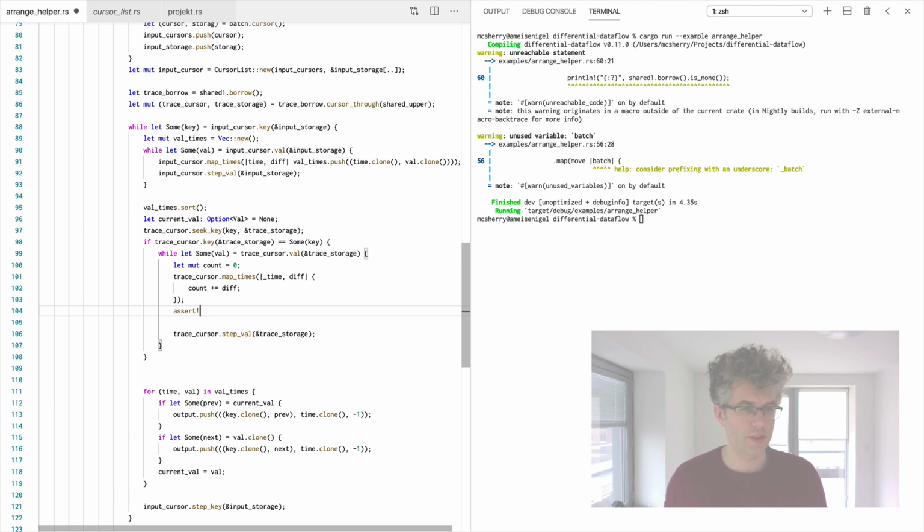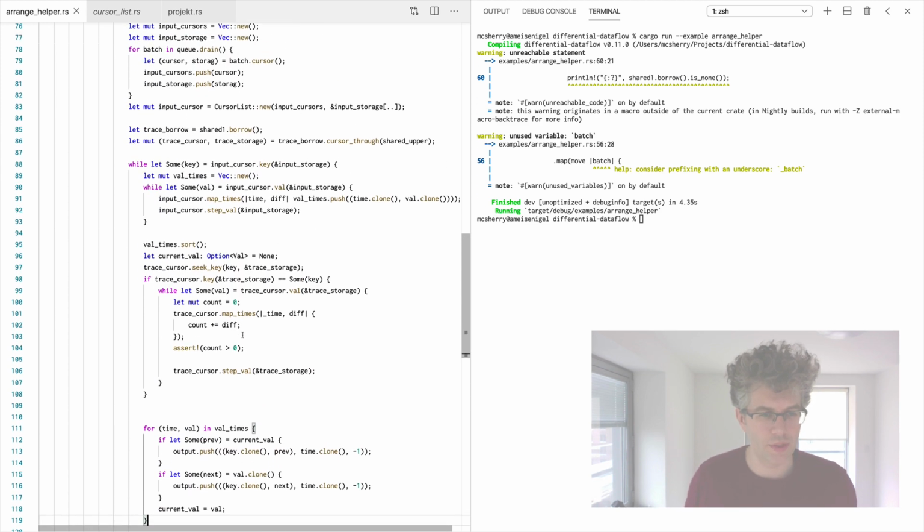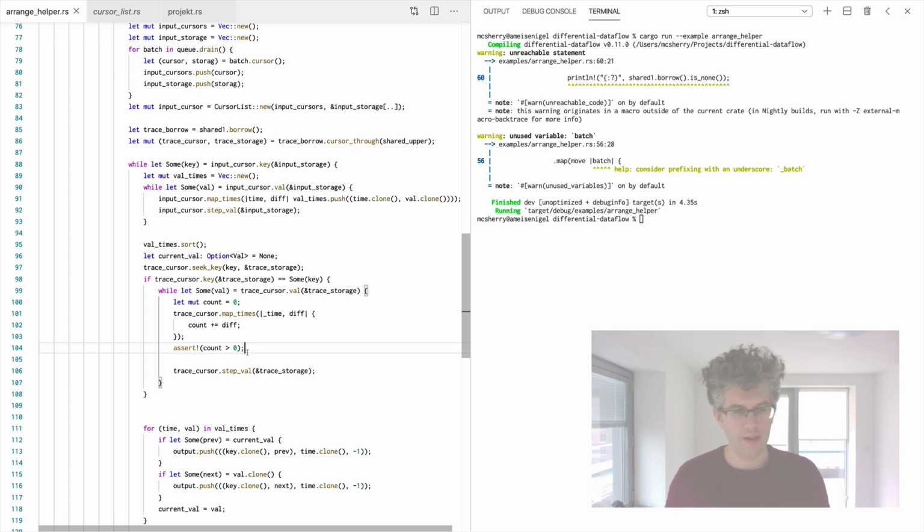So we're going to assert that count should be greater than 0, right? Otherwise something really messed up has gone on. Since we're producing the output of this operator, which is the input of the trace, we should be able to control this and make sure we don't screw that up. Sorry, I apologize. Greater or equal to 0.